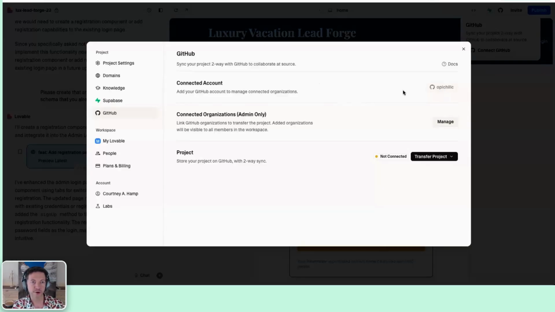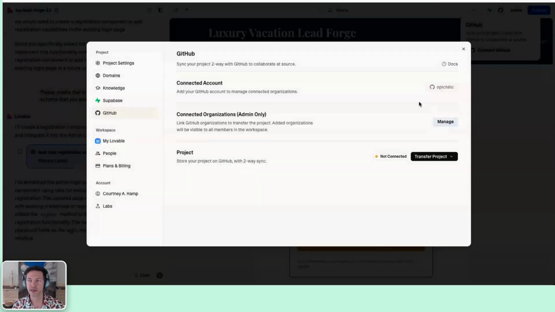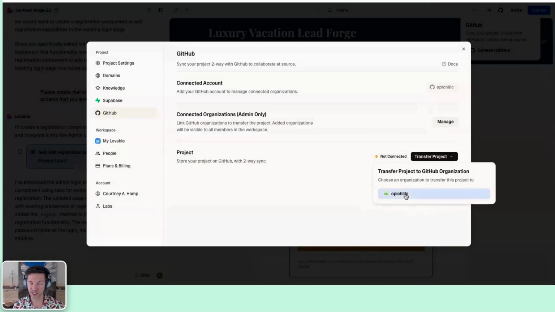So once you go in, if this does not say connected, you're going to click the little button here to connect to your GitHub account. And then you're going to go to manage, and this allows you to link the account. So again, mine is linked because I have several projects in Lovable, but it will show a button here to link it. So you do those two steps. Once that is done, you will then click this transfer project button, and you will choose the organization to transfer it to. I just have one connected. Okay. So it's one choice, but if I had multiple, then I could send it to different places.